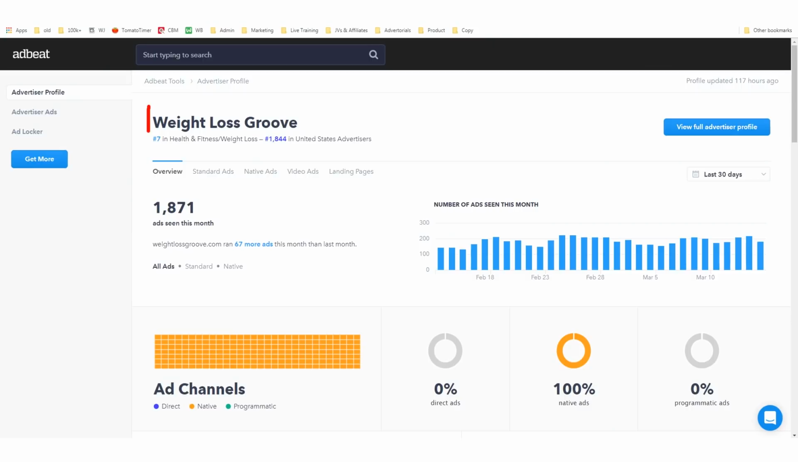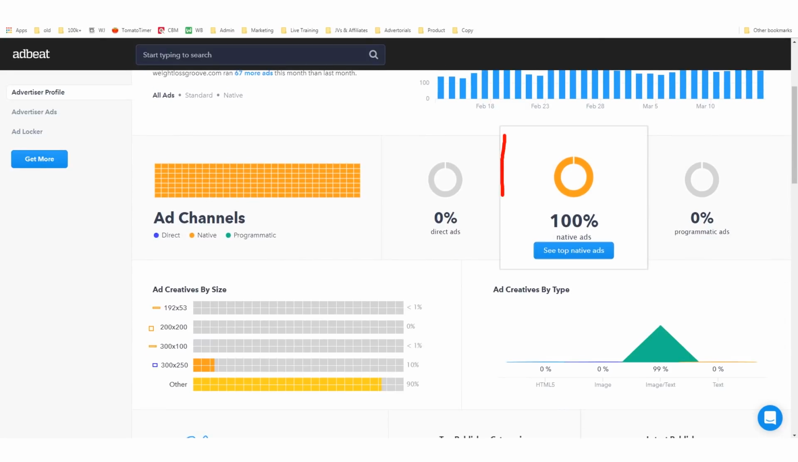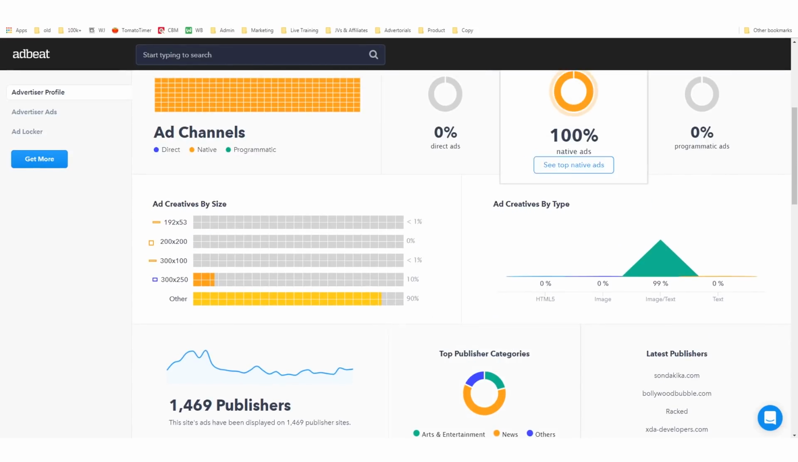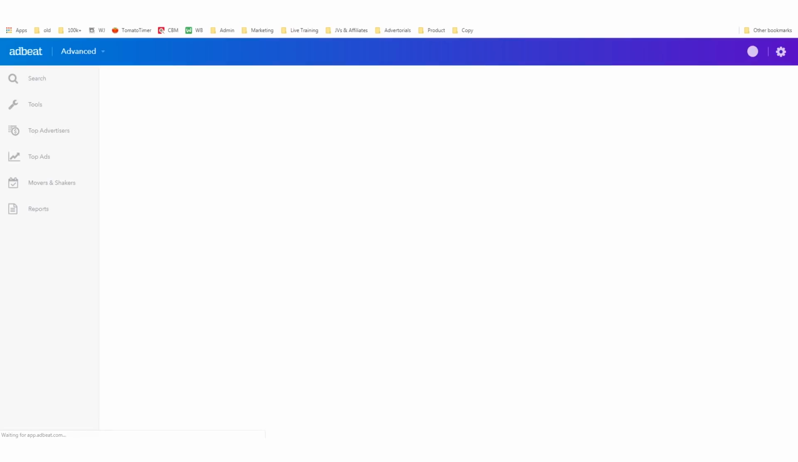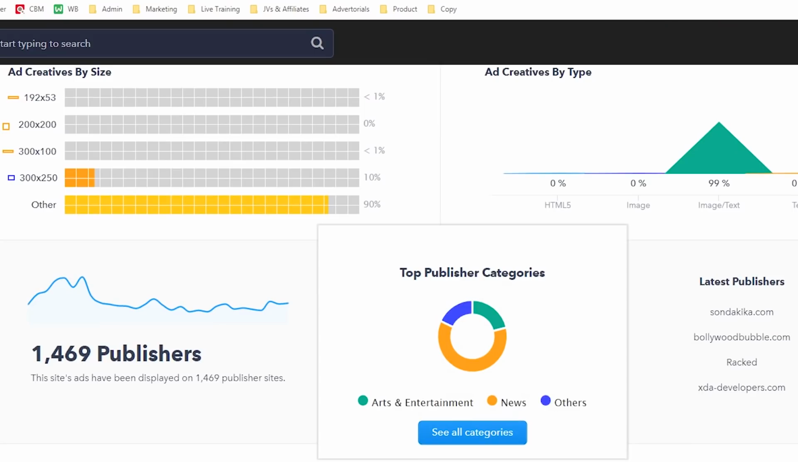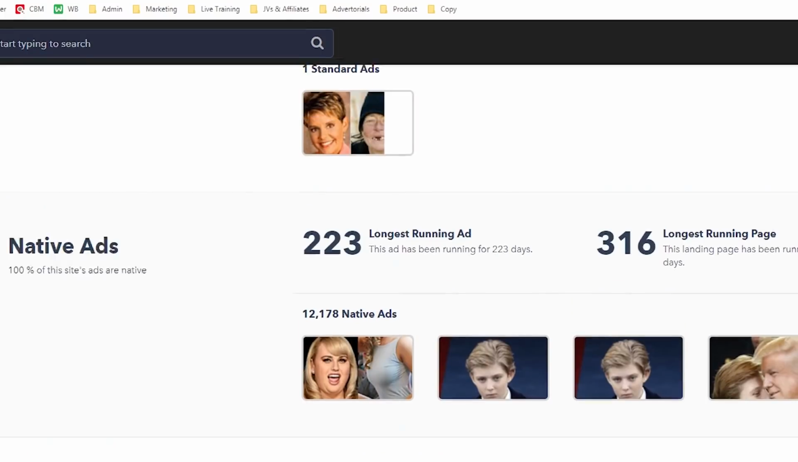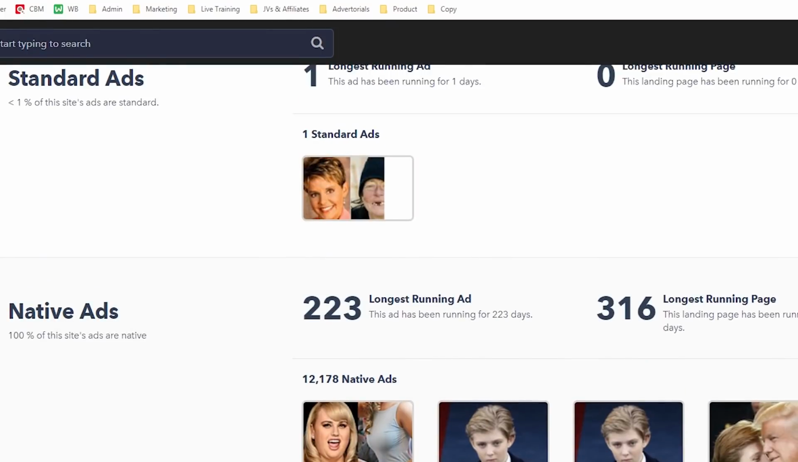So you can use AdBeat to find other companies who have advertising in your niche. And we see that this company is doing native advertising, and we can see what their ads look like if we click See Top Native Ads. Now this software is a paid subscription, so we can't go any further, but we can get an idea of what some of their ads look like if I had subscribed to this service.